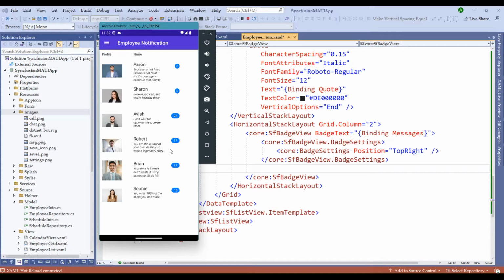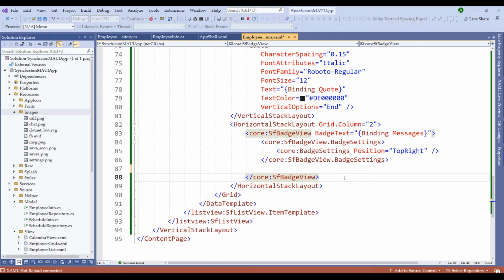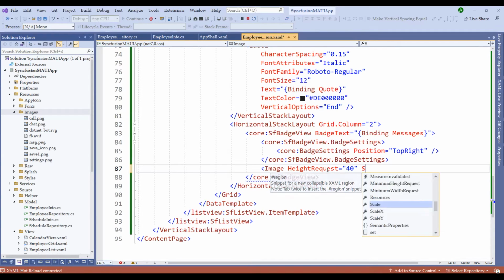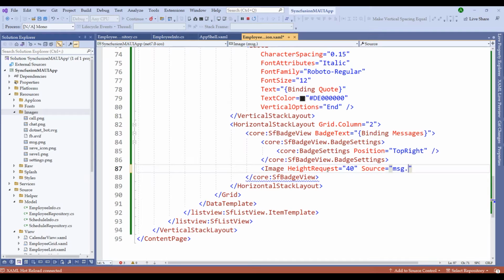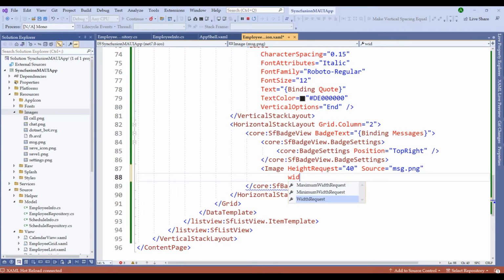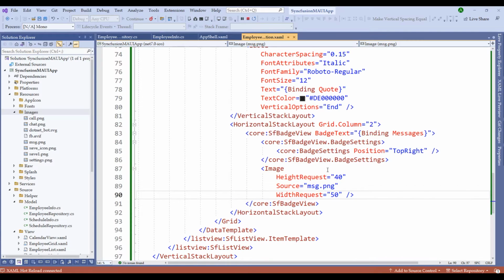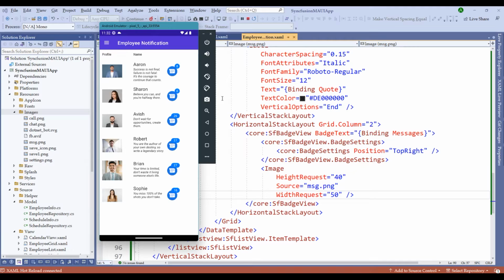Now what I will do is create an image component over here after the SF badge view, after the badge setting. So let me create an image with height request, I will give it 40. Let's inspect that and add more if we need. And I will make the source message.png with a width request of 50. Let me close this image and notice the output now. Look at that. We have the message icon over here with the number of messages being displayed on top of the icon.